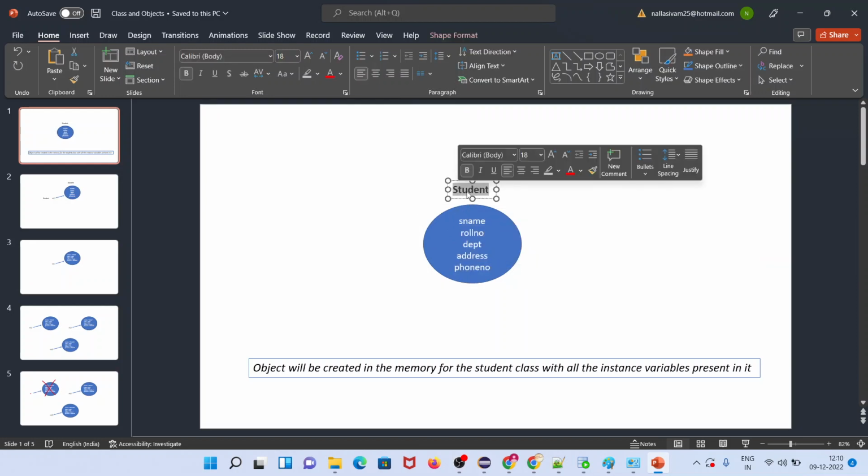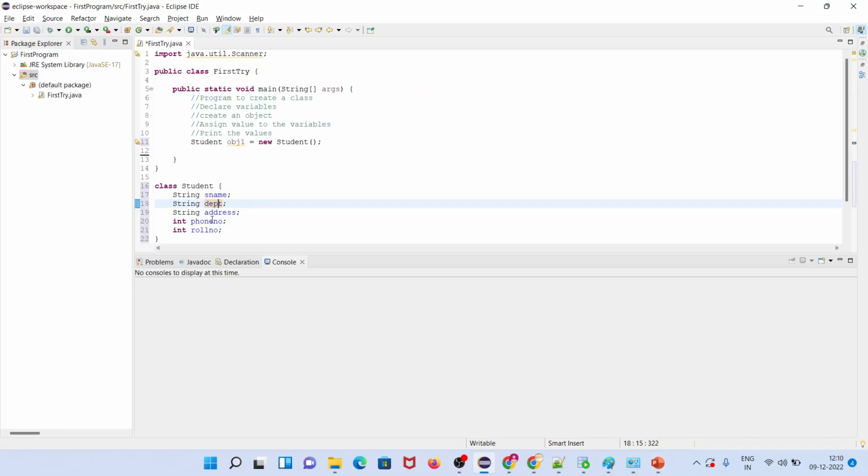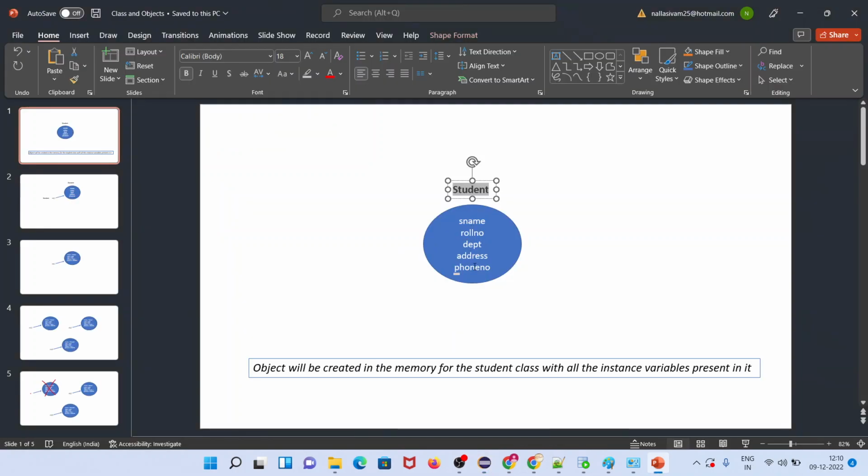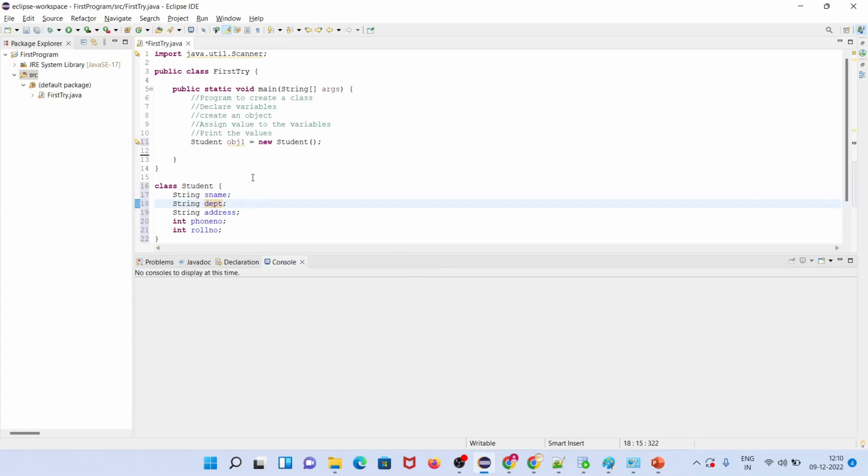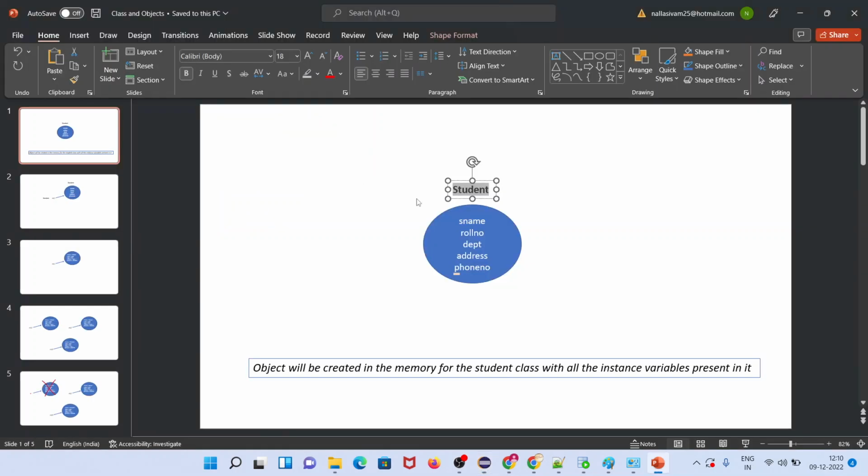Student class. Okay, so for that student class, one object will be created, and inside that object, whatever instance variables we declare in the student class will be coming over here. Okay, so these 5 instance variables will be coming here. So now we have created an object like this.